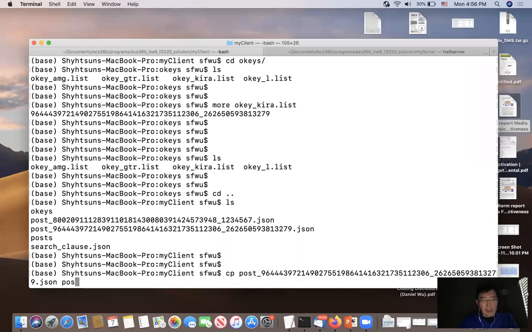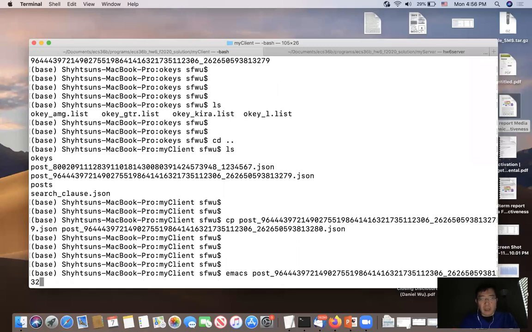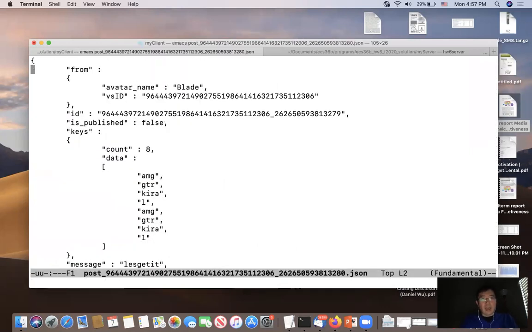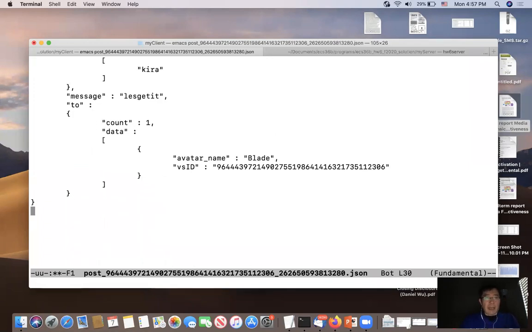So let me actually copy this post. Let's copy this to 80. Okay, I just changed the post ID a little bit. And because I changed that, I have to change this to 80. So essentially I create, and let's just get rid of some of the keys, but just have Kira. Okay, everything else should be the same. Let me just update the message a little bit.